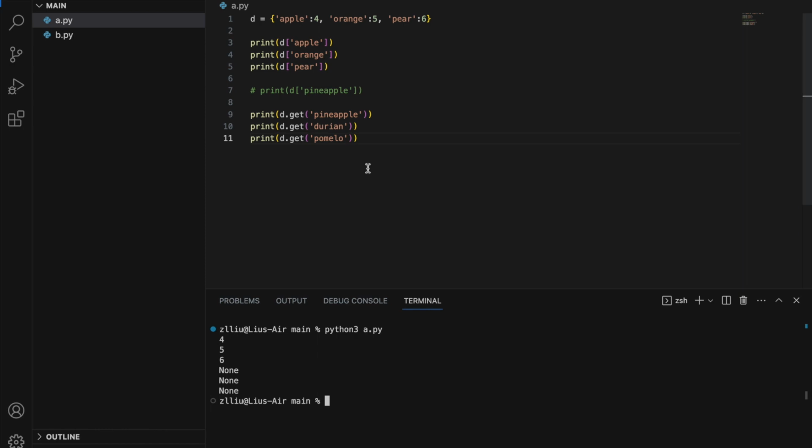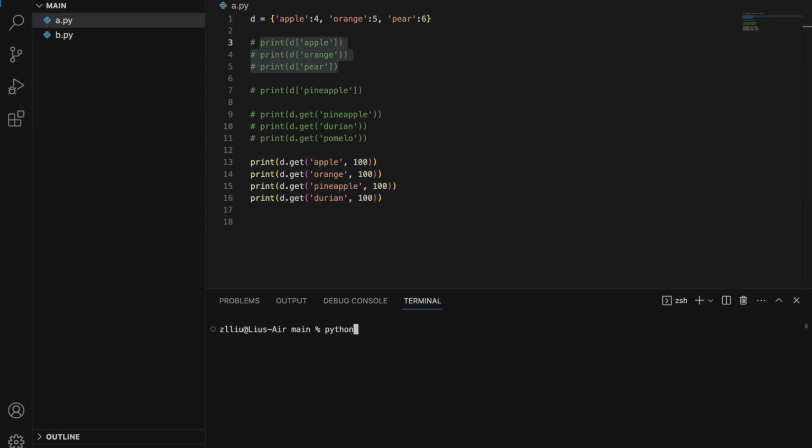However, what if we want to get some sort of default value if the key does not exist inside the dictionary? For example, if a key exists, we get the value, but if the key does not exist, we want say 0. So we can actually do this, print d.get pineapple, comma, and here we put our default value, so 100. So let's do this for apple and orange too. So let's run this first, and we will get 4, 5, 100, and 100.